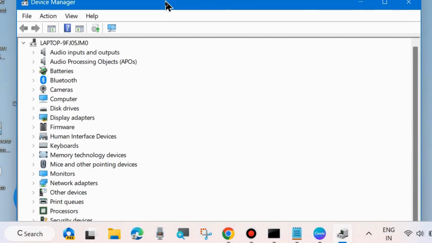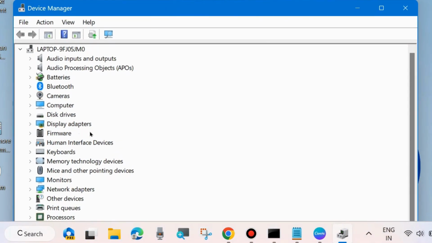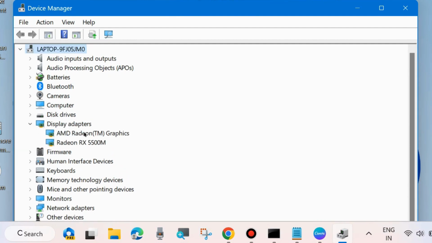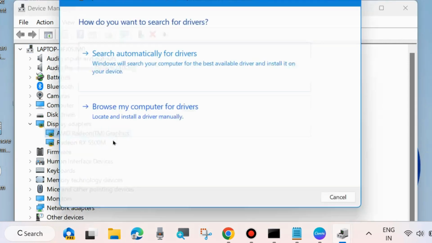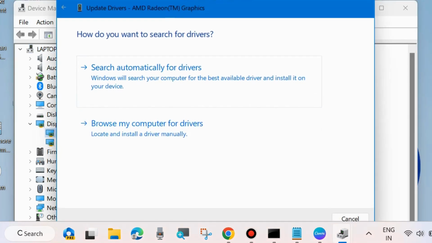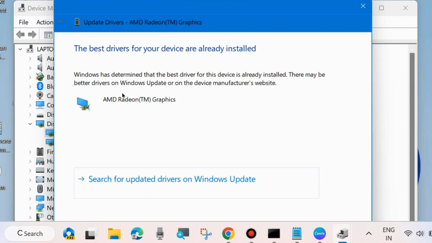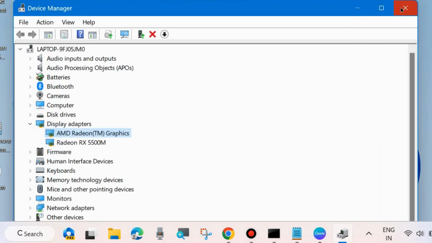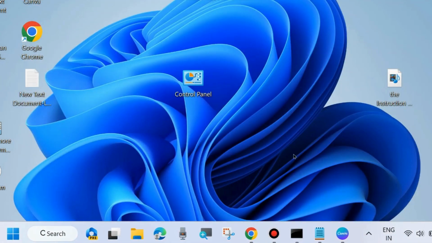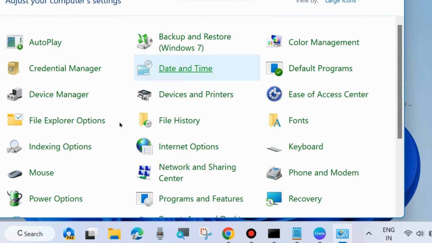Open device manager in your system and go to display adapter section. Expand it and right click on your display adapter driver and choose update driver. This is the first workaround. Choose search automatically for drivers and Windows will update your display adapter driver and your random black screen will resolve. If not, go to the next fixes.